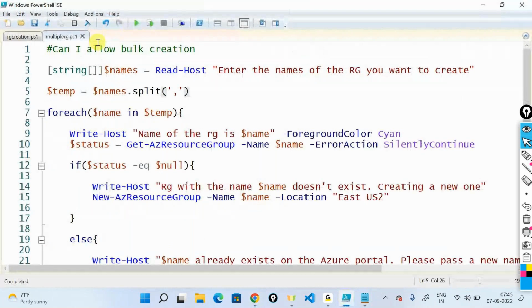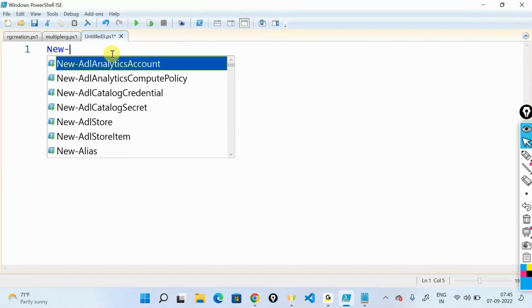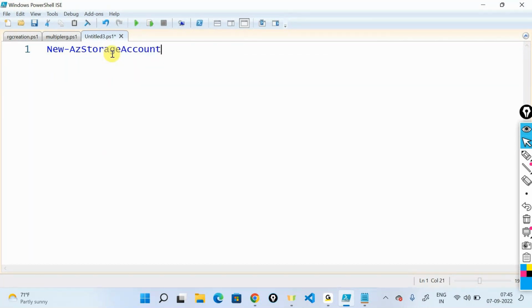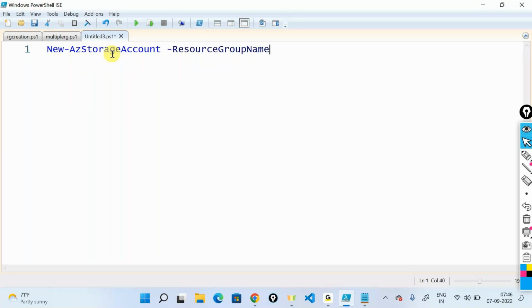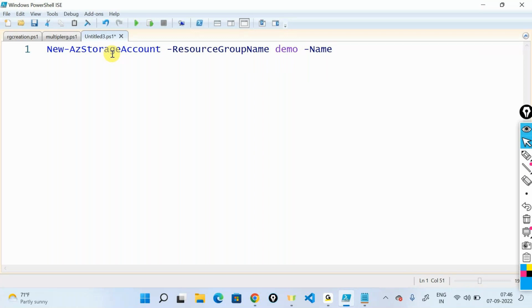just go to a new tab. I would say New-AzStorageAccount. So I'm telling, okay, fine, please create a storage account for me. Hyphen. It's now telling to pass in the resource group name. I will say it is demo. Pass in the name of the storage account itself. I'll say this is demo PSABC000, something like this, so that the name can be unique.